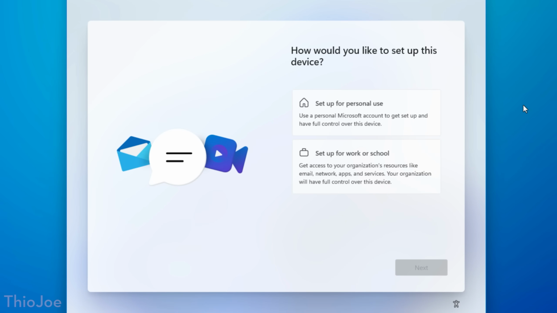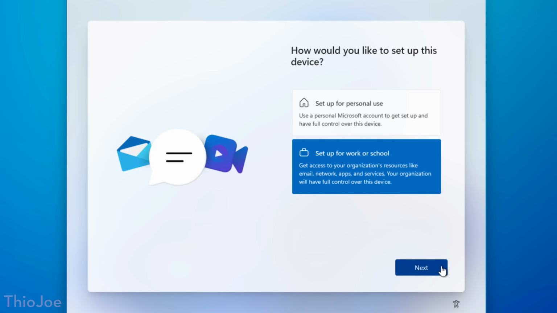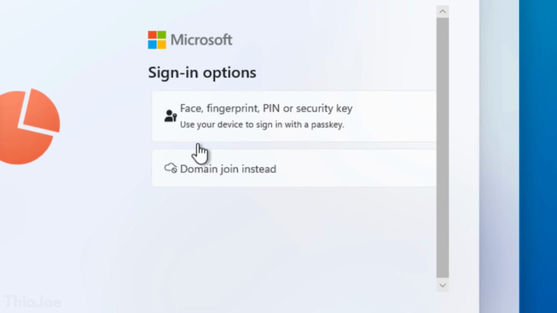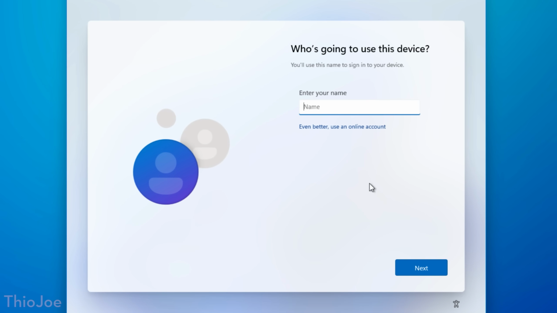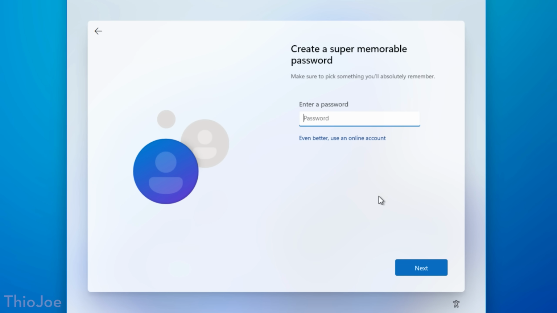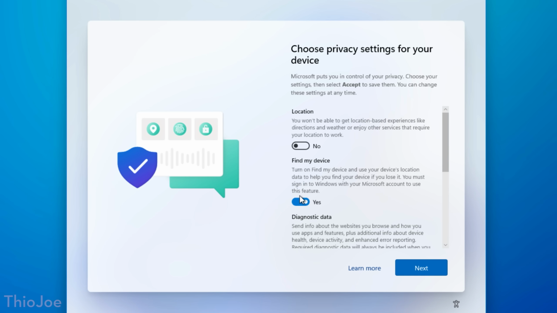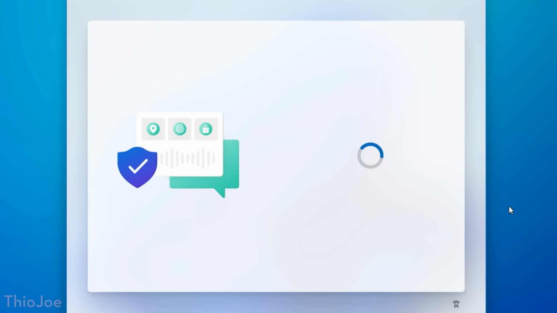So at this first screen, you want to choose to set up for work and school, not for personal use. Then click Sign In Options, and finally click Domain Join Instead. That's literally it. You can then choose your local username, set a password if you want or not, and continue on. You don't actually even need to join an Active Directory domain, it's called. And this is not new, by the way. You could always do this.